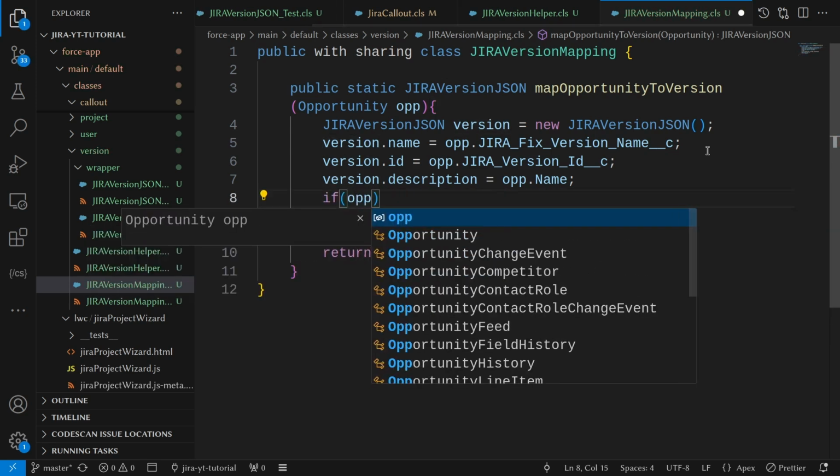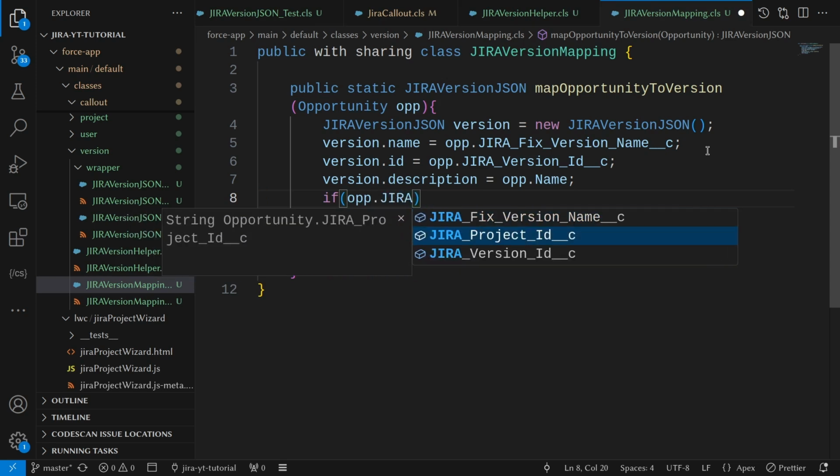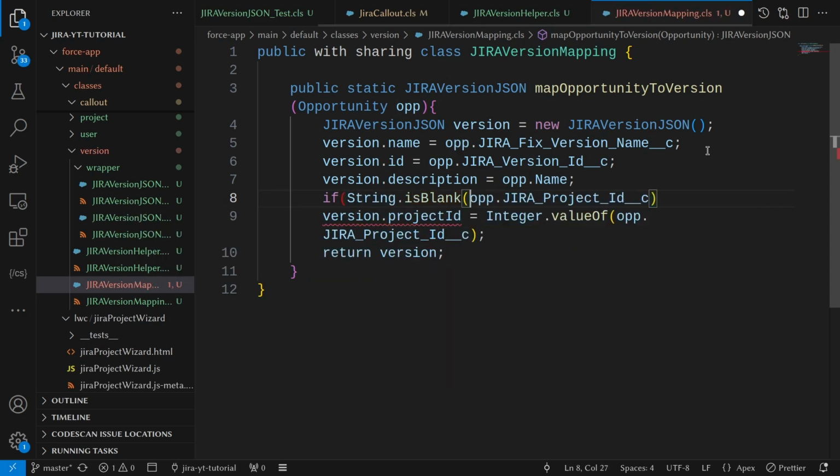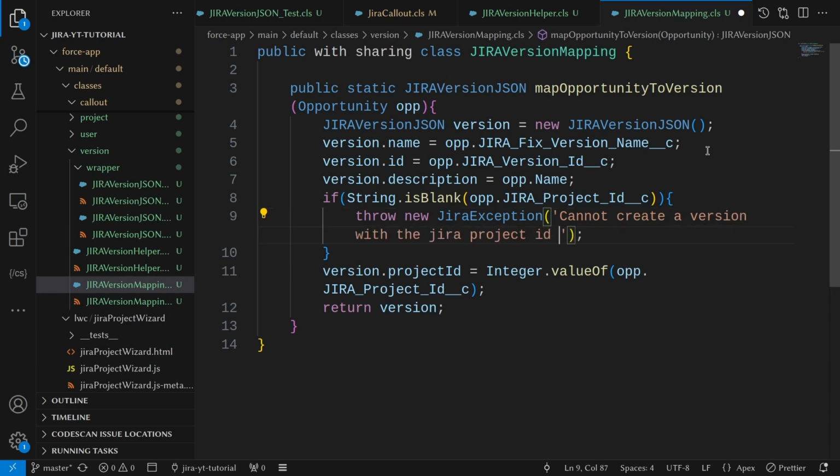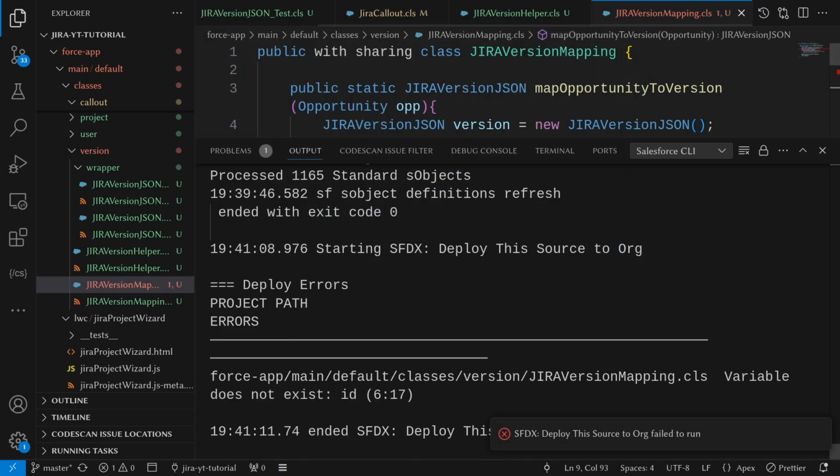One last thing I'd like to do is just do a check, because if there's no project ID, then we can't create a version. So what we'll do is, if the project ID is blank inside this formula that looks at the account's project ID, then we'll go ahead and throw a new Jira exception. And we'll give it a nice error like "cannot create a version with the Jira project ID null." So let's go ahead and deploy this.